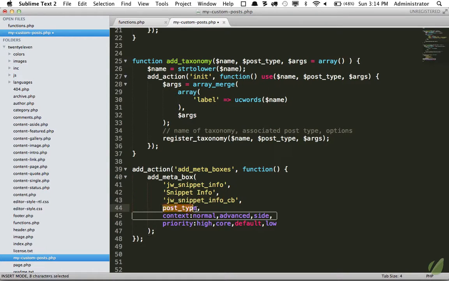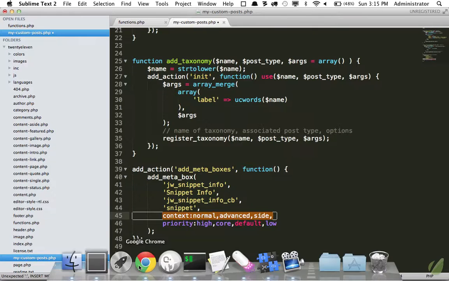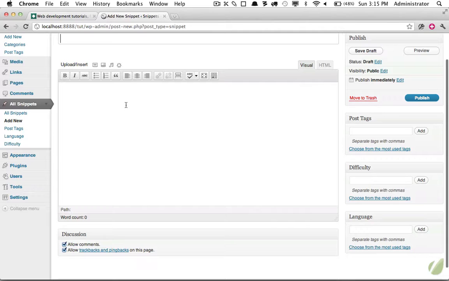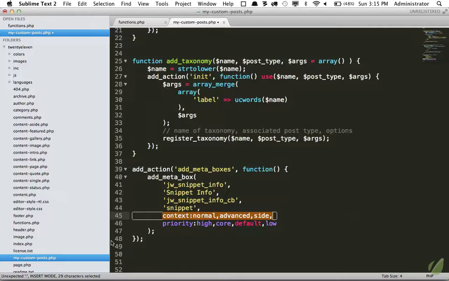The next one is, what post type is this meta box attached to? And remember, you have to specify this, because otherwise, how would WordPress know where this would display? It could display on a post or within a page. We want it only for the snippet post type. The context is, where will it display within this area? Will it be in the side? Will it be in the main section? In this case, we're going to set it to normal.